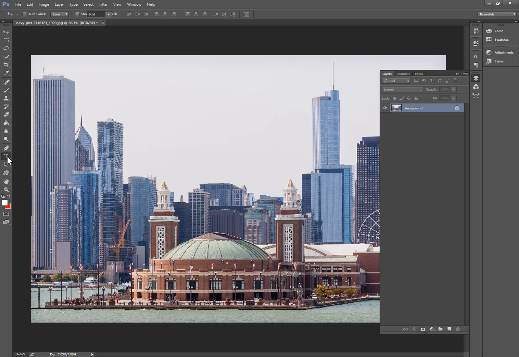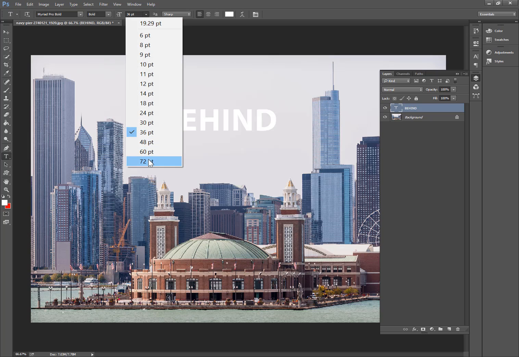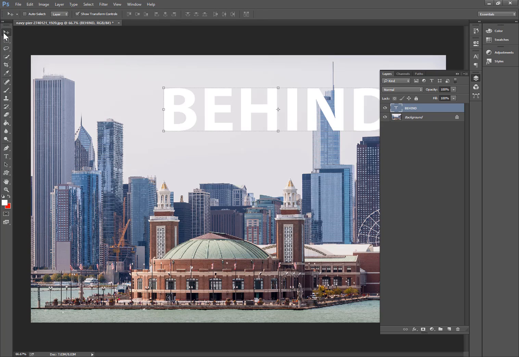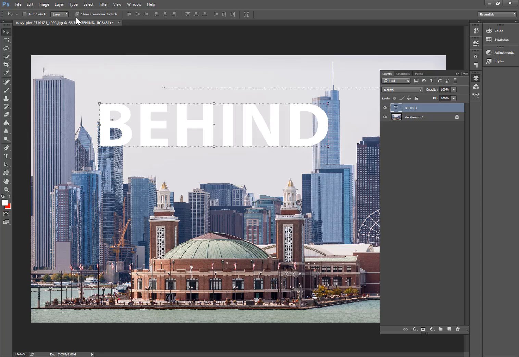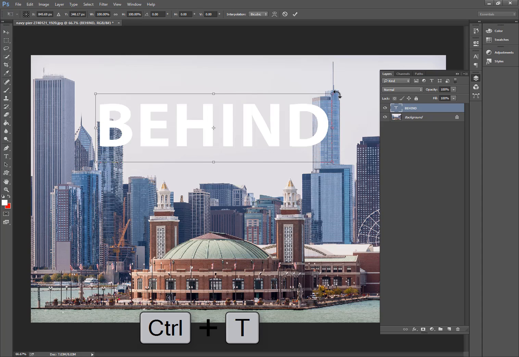Select a type tool and write any text that you want. I'm writing PE behind. Increase the size of text. Press Ctrl T to transform the text.